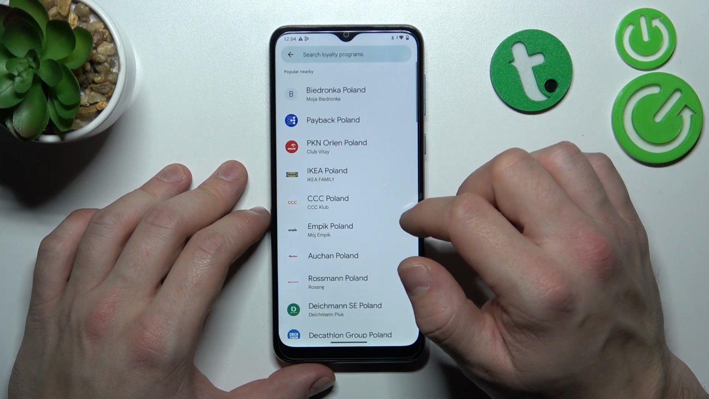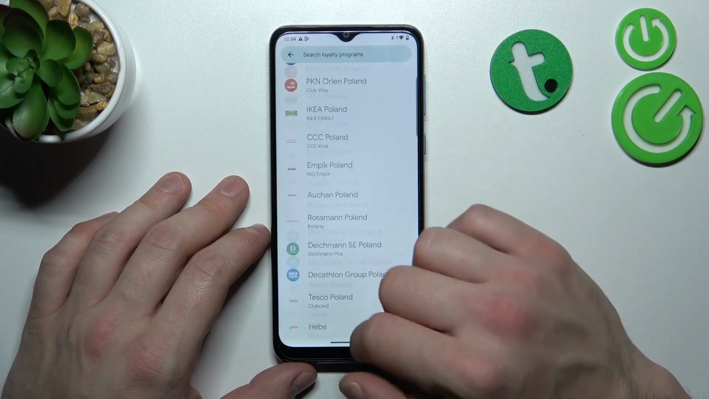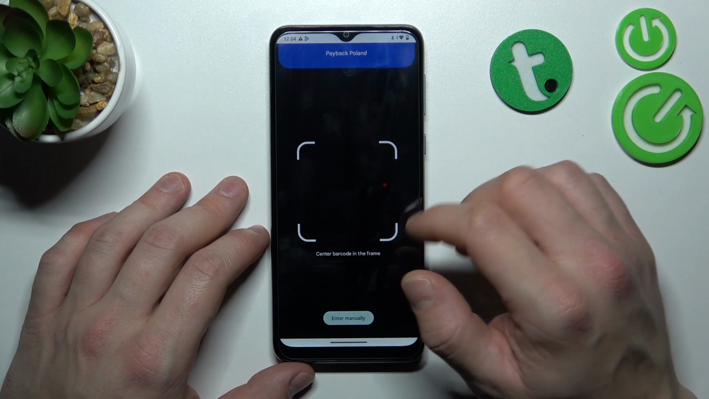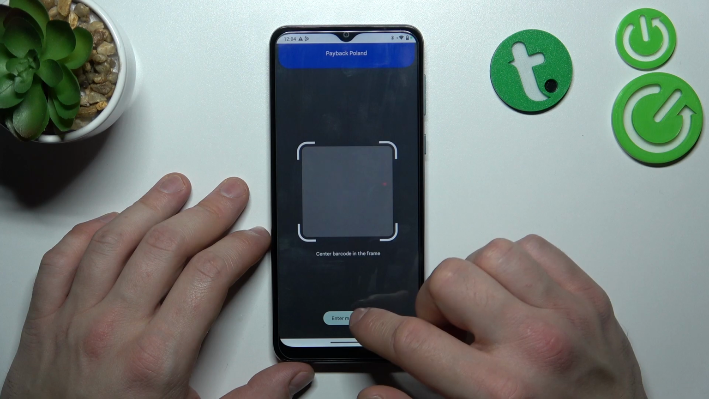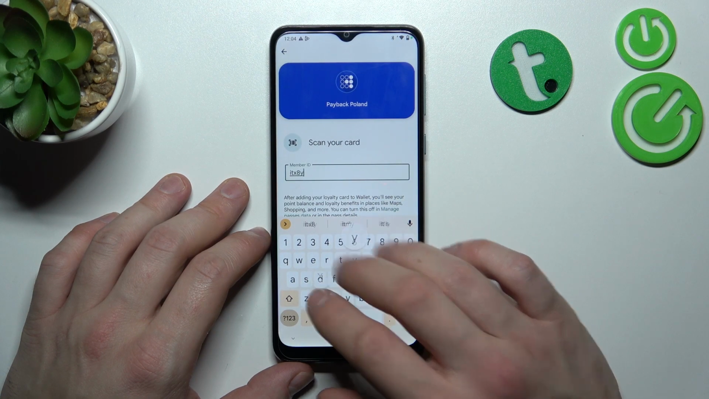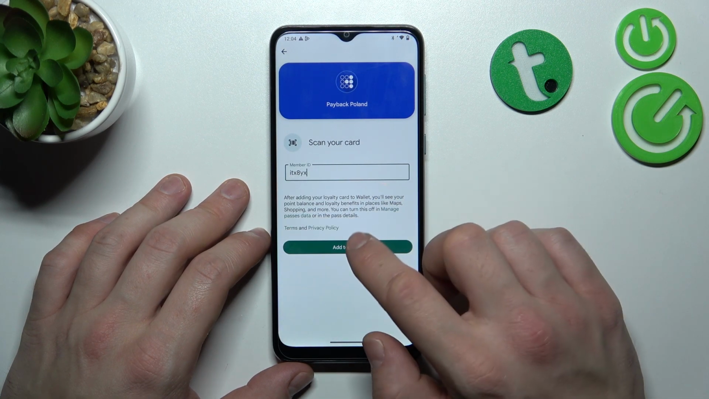Next, let's select Loyalty Card and select card you would like to add, for example, Payback Poland. Now you can simply scan your card or enter member ID manually. Tap Add to Wallet and it's done.